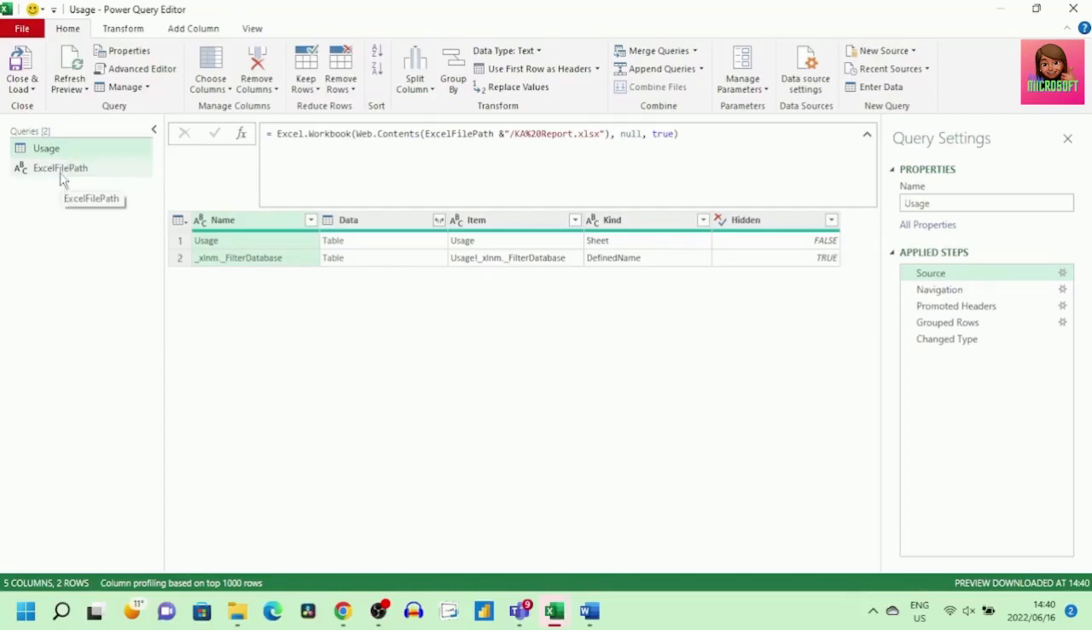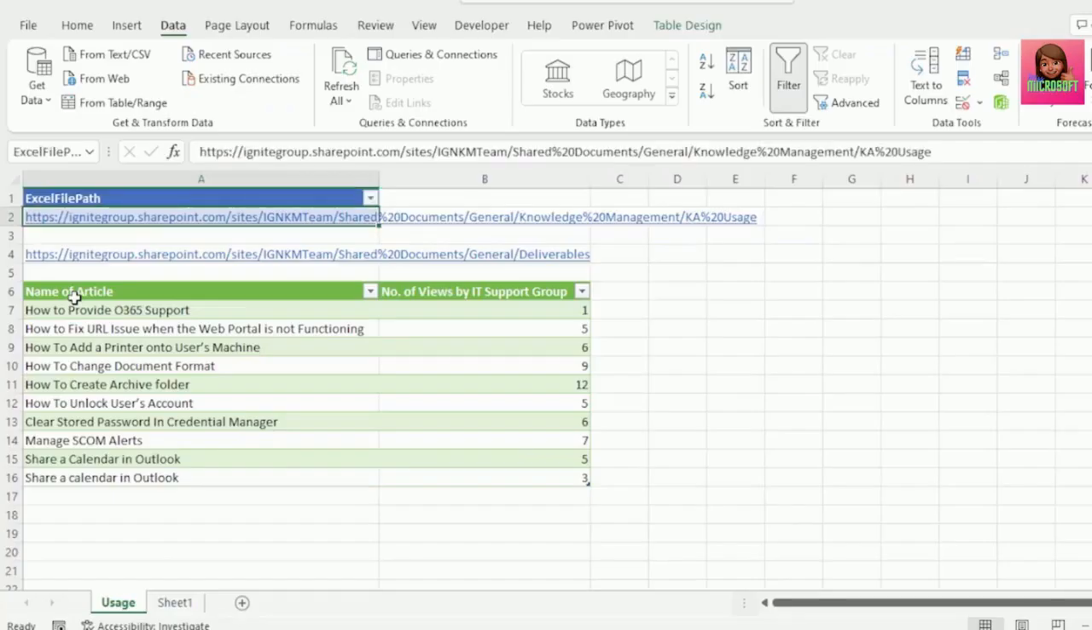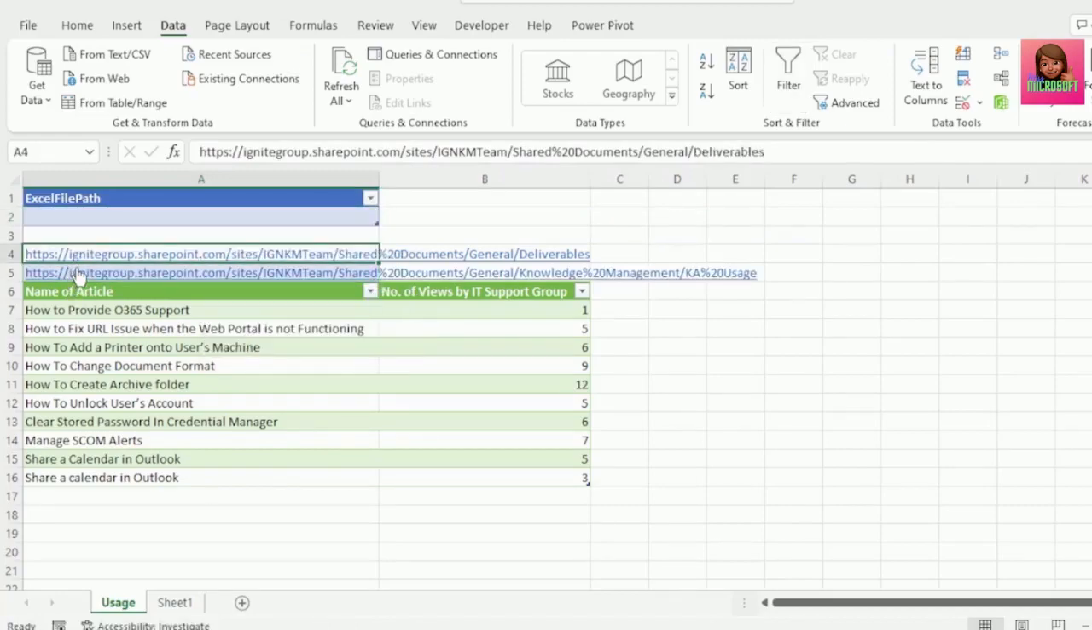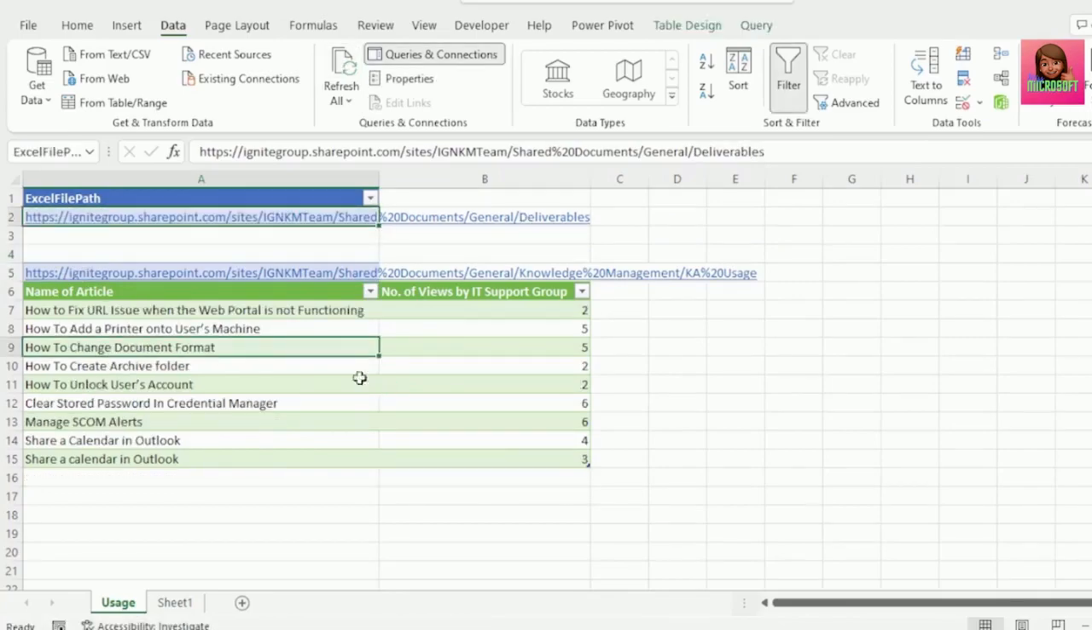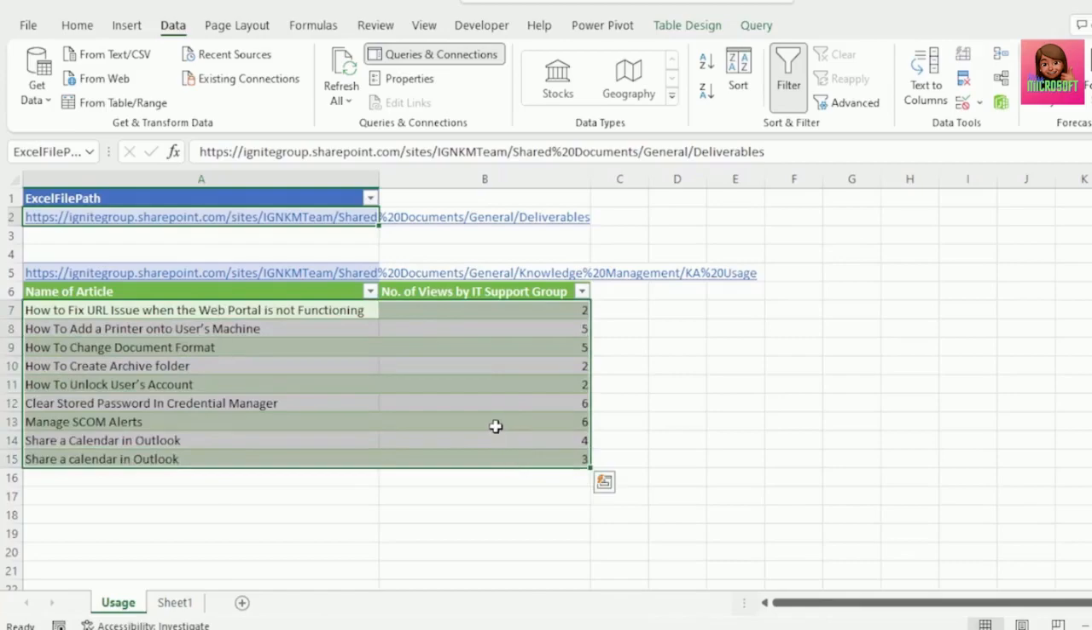Now let's send our Excel file path object back to Excel as a connection only. Click on File, Close and Load To. So now if we move our file path for our service desk report out of this table and bring in the file path for our back office report and hit Refresh, our query automatically updates with the views for our back office team.